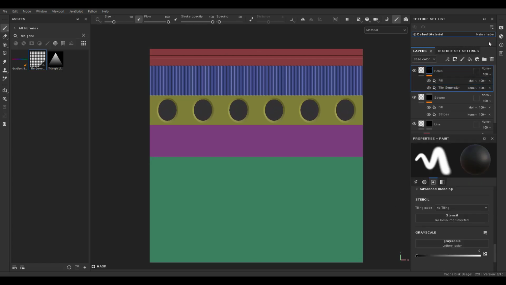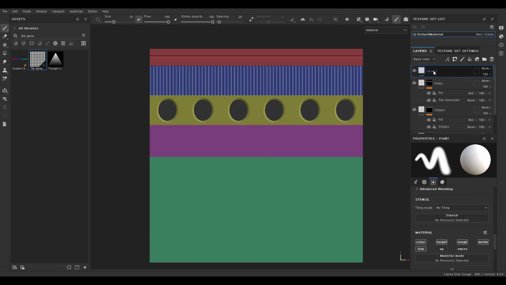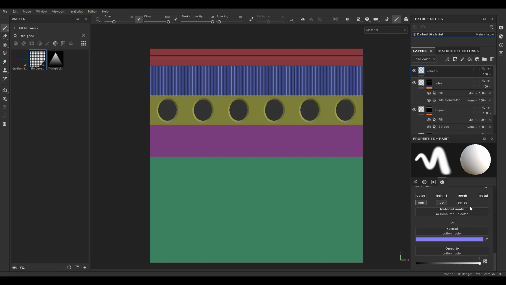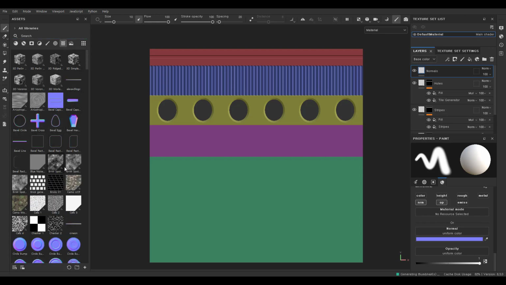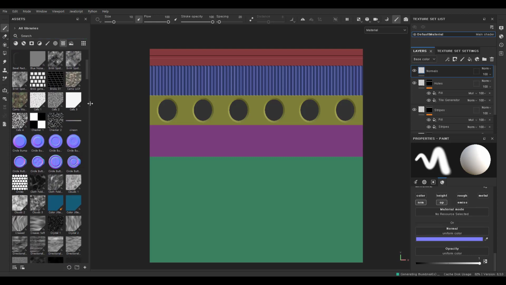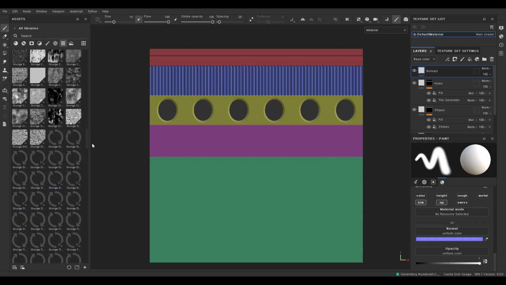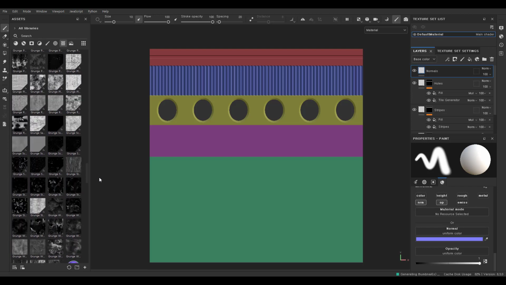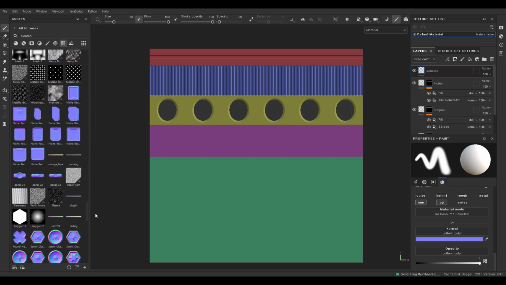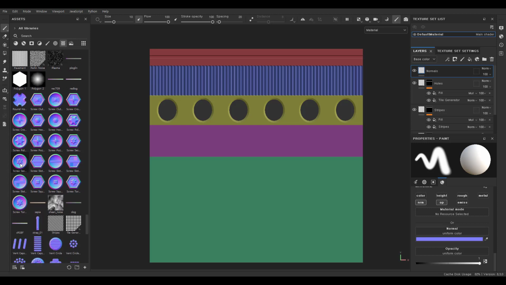For our normals, add a layer by clicking this brush button. The channels we want are normal and opacity. When you click on this textures button, you'll see a bunch of normals that look blue and purple that are ready to use. We're just going to stamp them on. Drag in one that you like to both normal and opacity channels.